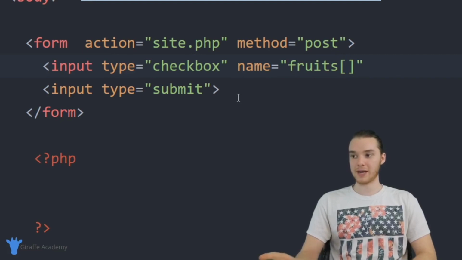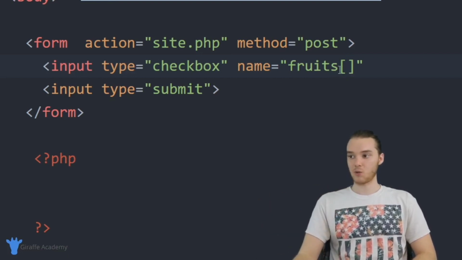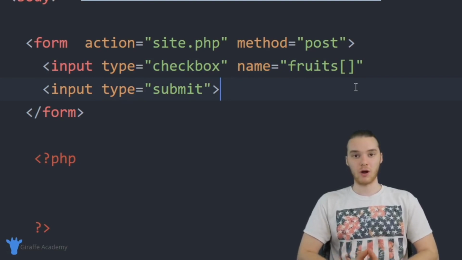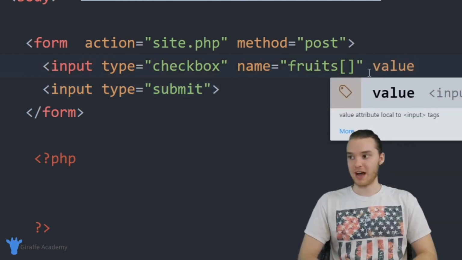and closed square bracket. Now, whenever we're trying to get input from multiple checkboxes, we always wanna put these square brackets here. And basically that's gonna signify that we're gonna store all of these fruits inside of an array. And once they're in the array, it'll be a lot easier for us to work with them and do different things with them. And finally, I want to put one more attribute down here, which is going to be value.